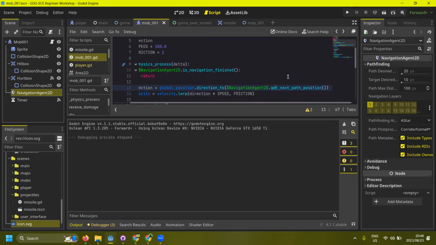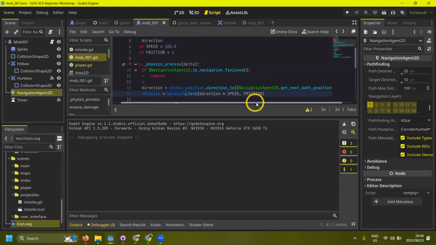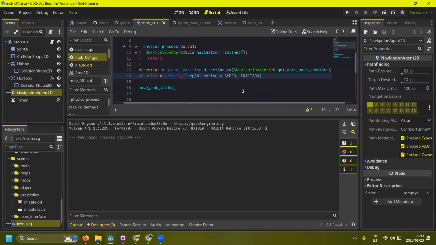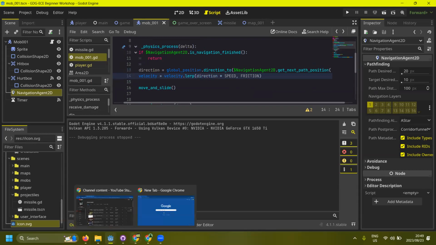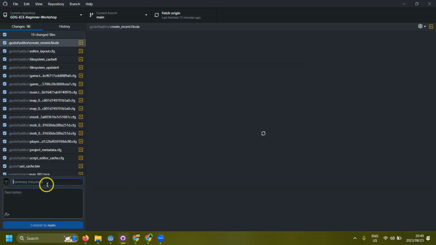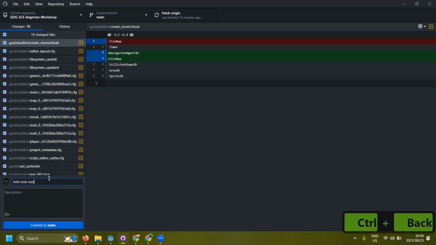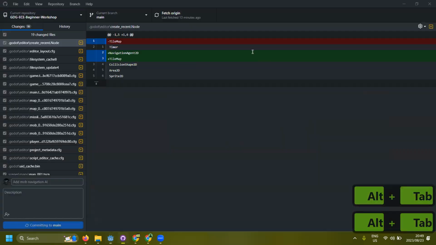Yeah, no problem. Okay. So now, let me submit this first since I have a bit of time. Sorry. Add enemy mob navigation. Then I'll push.